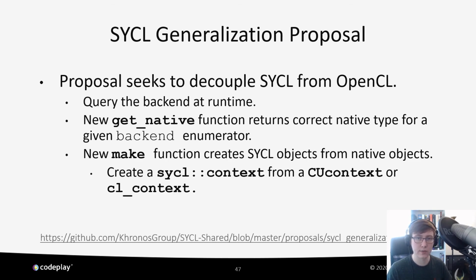This brings us to the SYCL generalization proposal. This is a proposal that seeks to decouple SYCL from OpenCL. It introduces a number of new APIs and features that make this a lot easier. You can query the backend of a SYCL object at runtime. You can access the internal object through a new getNative function, which takes an enum class specifying the backend. And you can create SYCL objects from native objects through a make function.